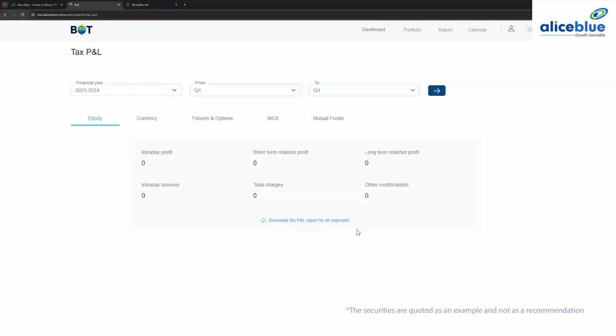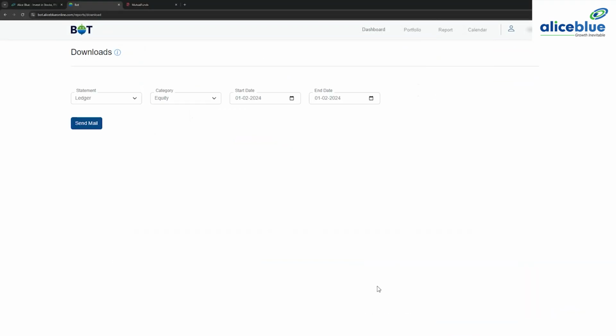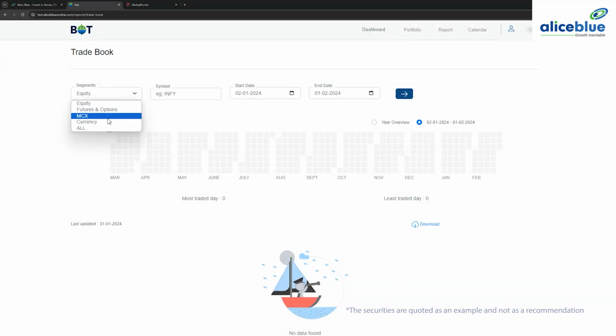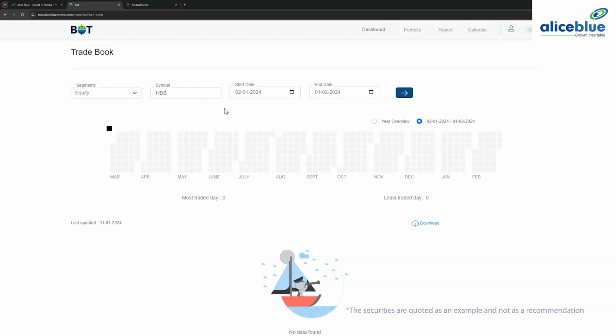Tax P&L. On this page, you can download tax P&L reports for all the segments. Downloads. In this section, you can review and download a detailed breakdown of your financial position, such as profit and loss, DMAT holdings, ledger, etc. Tradebook. This page allows you to access all trades for a particular period. For example, as you can see on the screen, choose the segment, enter the symbol to view individual stock trades, select the date range and click the arrow. Click the download button to save the trade book. Additionally, you can check the most traded and least traded day on this page.